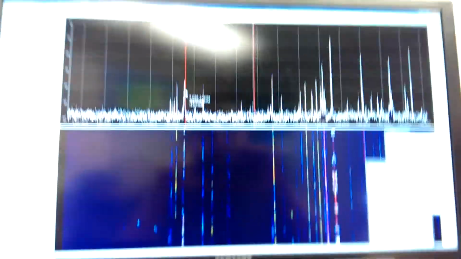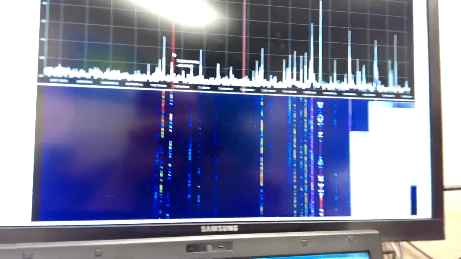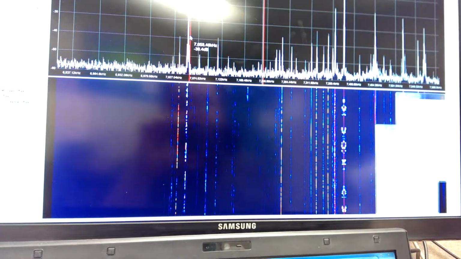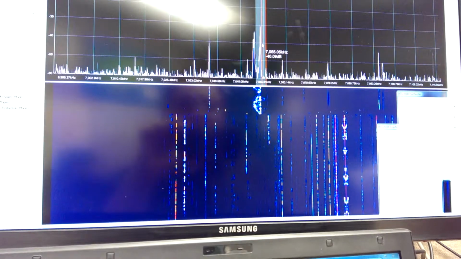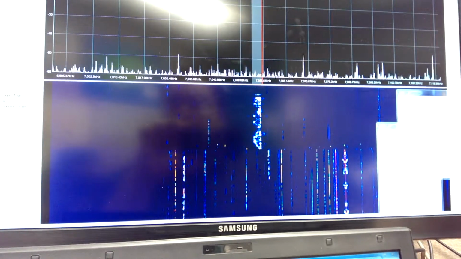I do have my contrast set pretty high, but my gain pretty low. That's just a personal preference. I like a slightly cleaner display. So we've got a station right here that we'll find and listen to.